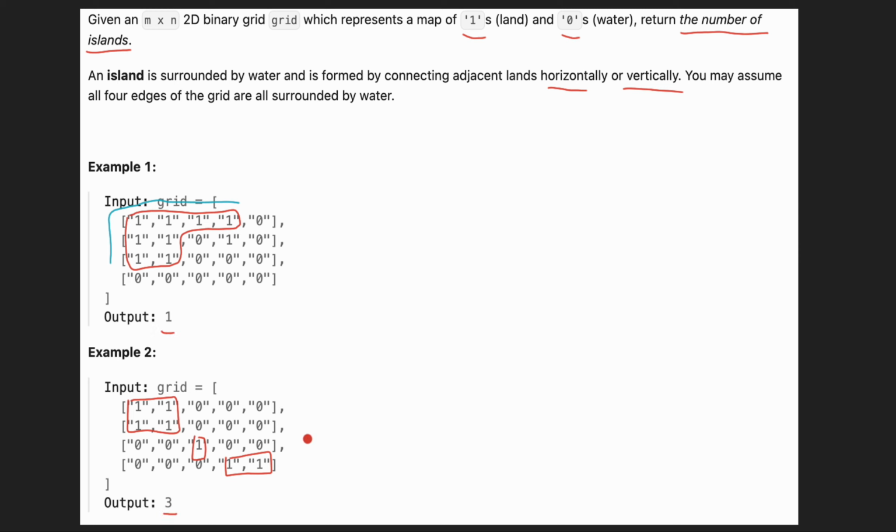How are we going to solve this problem? We are going to use the DFS search approach. For each cell, we check if the value equals 1, which means it's an island. Let's take this example. So we are going to do a depth first search, and as we go, we will maintain our result.